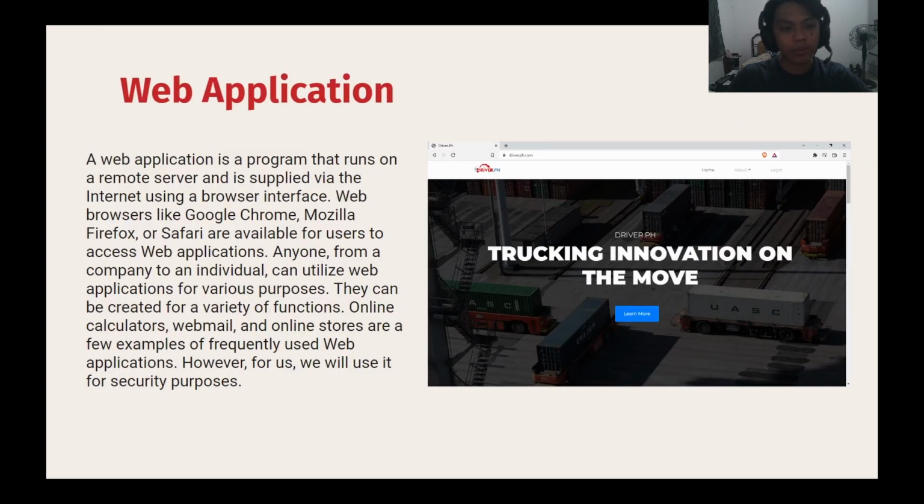So the first element would be web application. Web applications are programs that run on browser interfaces such as Google Chrome, Mozilla Firefox, or Safari. These browser interfaces are available for anyone for free, and common examples of web applications are online calculators, webmail, and online stores. As you can see here on the image, this is the website of driverpage.com. So all of the mentioned examples can be attacked by command execution and other hacking activities.